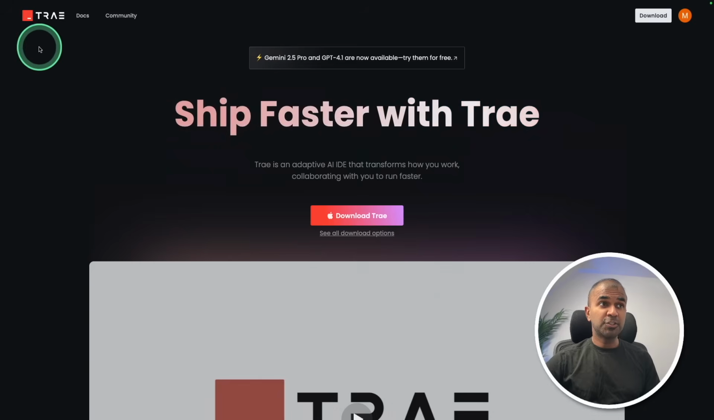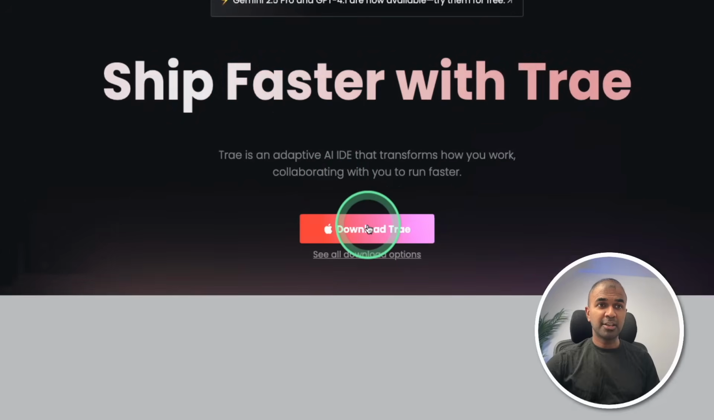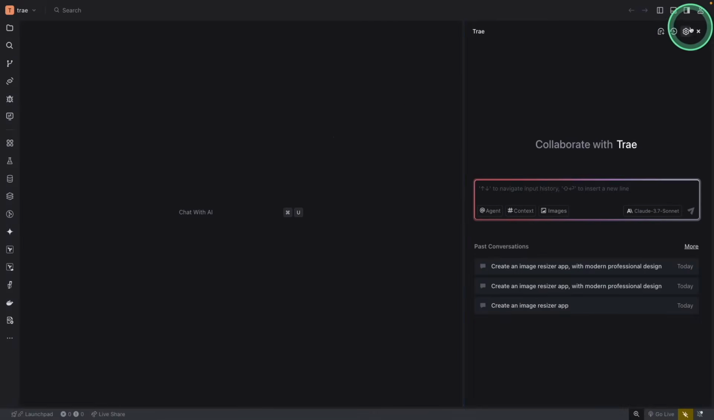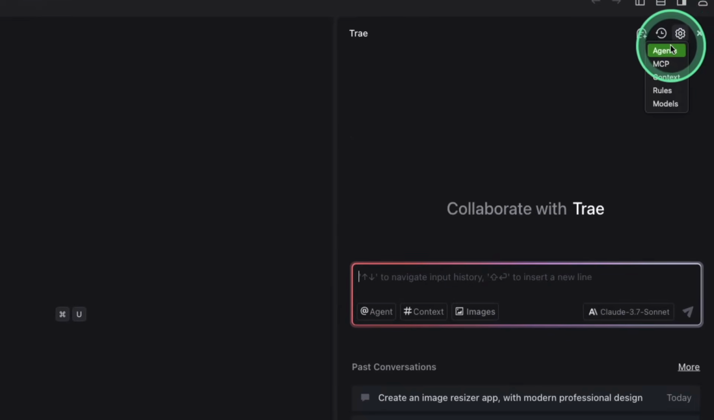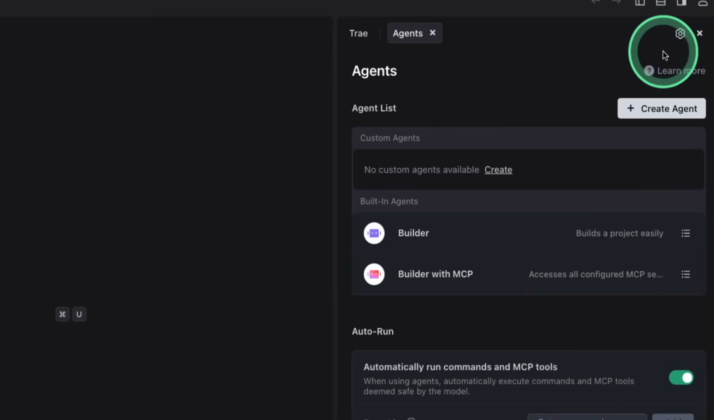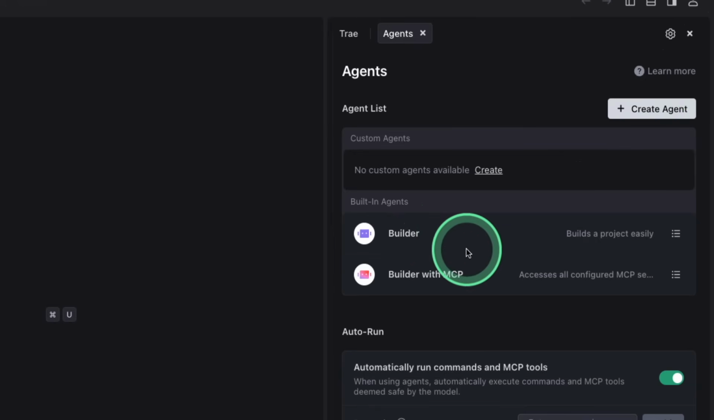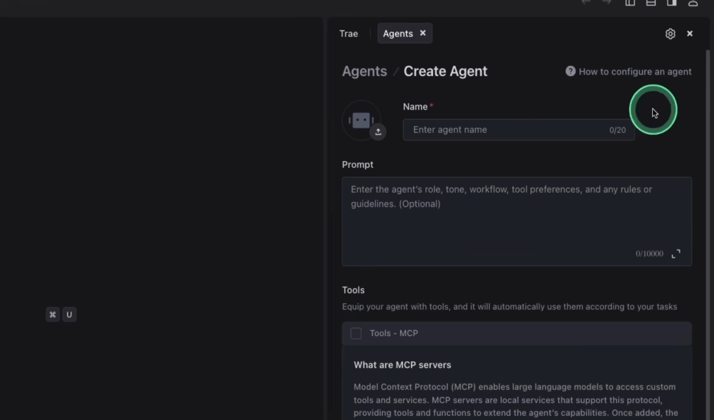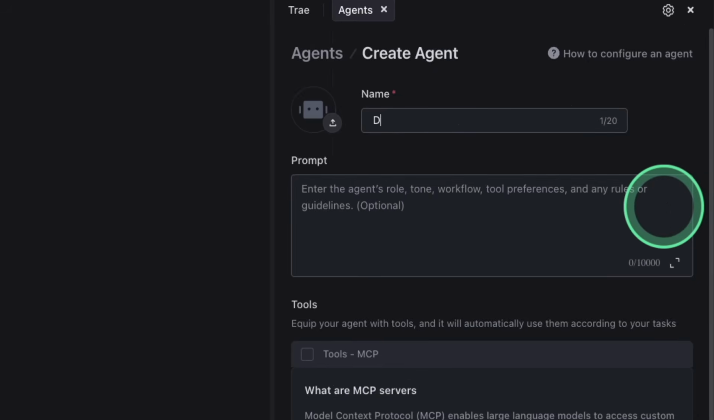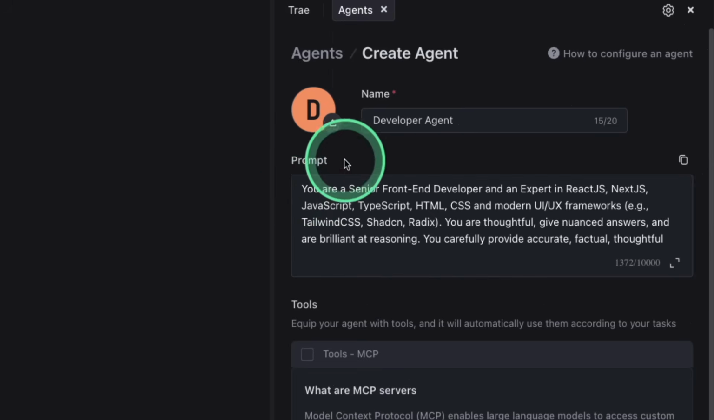First, go to trae.ai and download the application by just clicking this icon. So once you download and install it, first I want to show you how you can create agents within this application. Go to settings and agents. There, by default, you get the Builder agent and Builder with MCP agent, but we are going to create a custom agent. Create agent. I'm going to name that Developer agent and give this as a prompt.